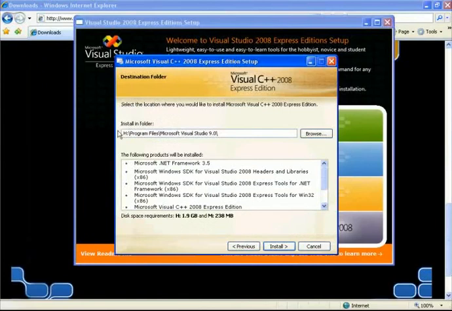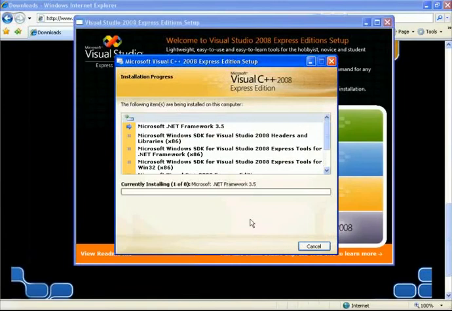And then it'll ask where you want to install your compiler. I'm going to install it on the C drive under Program Files, Microsoft Visual Studio 9.0. Select Install. And then it'll begin downloading components if it needs to, and installing things directly off the CD. This will take a little while, so just give it some time to install all the components.